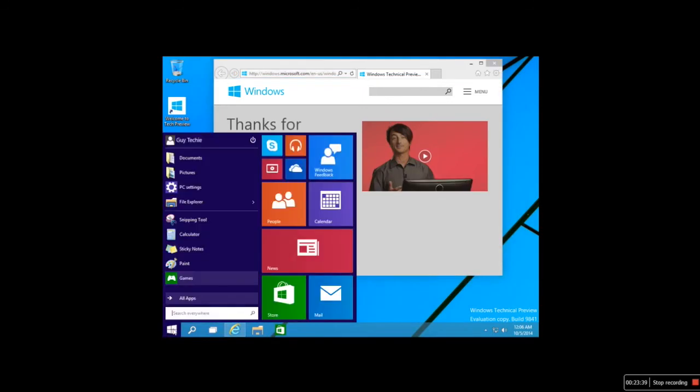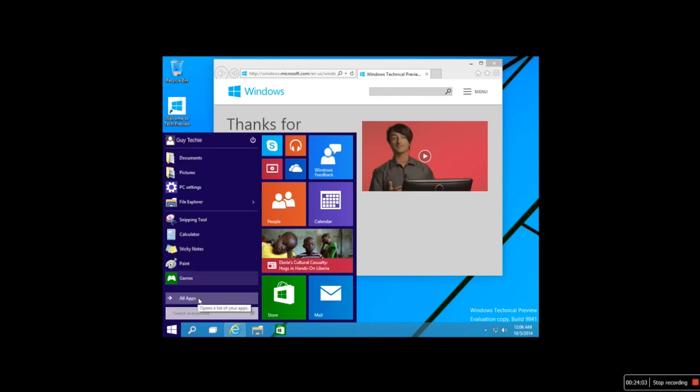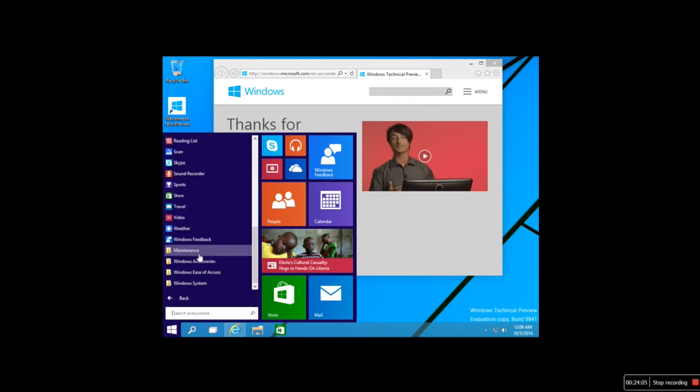So here's the infamous start menu everyone was calling for. It's not exactly like the old Windows 7 menu. A lot of these Windows applications kind of dominate the apps area here, all apps. And then your normal apps also kind of get mixed in here as well.